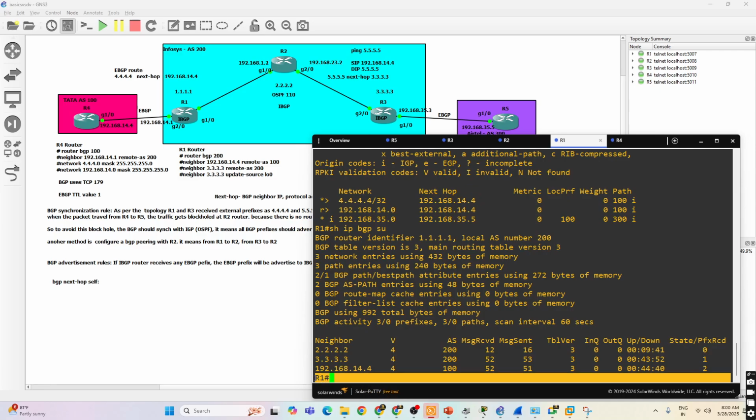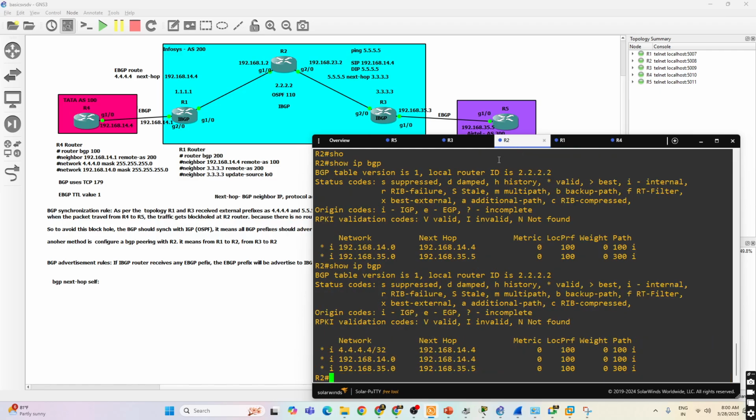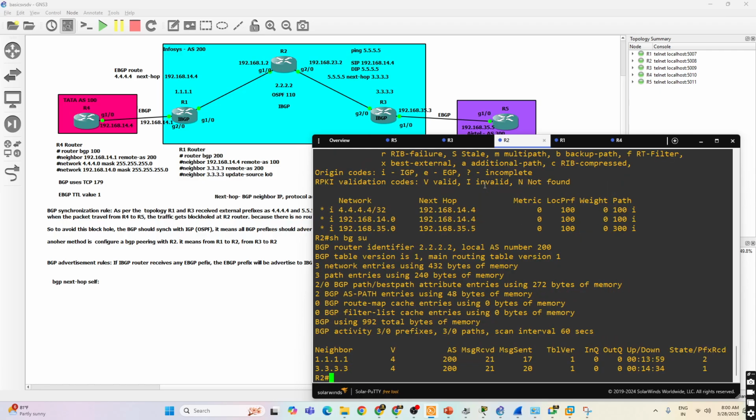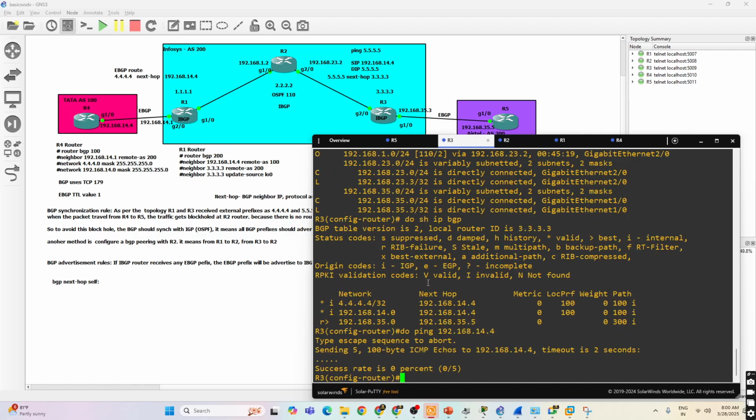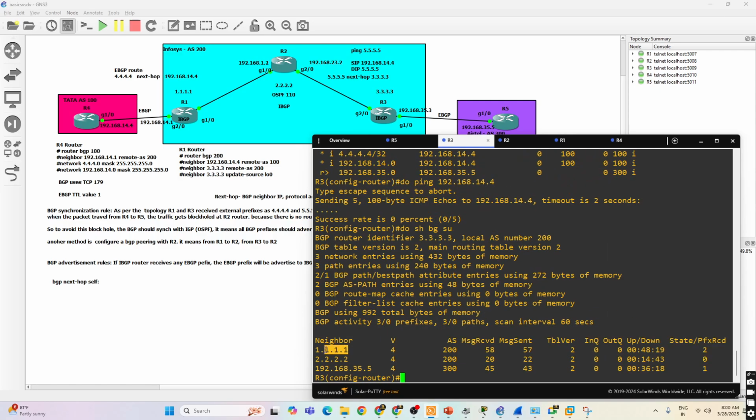What is the R1 neighbor IP for R2 and R3? For R1, show BGP summary. What is the neighbor for R1? 1.1.1.1, right? And for R3 also, what is the neighbor? 1.1.1.1. So now, if you configure next hop self, whatever neighbor you have configured, the next hop will be replaced.